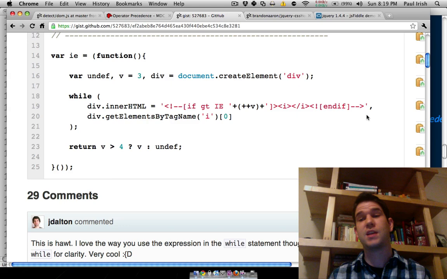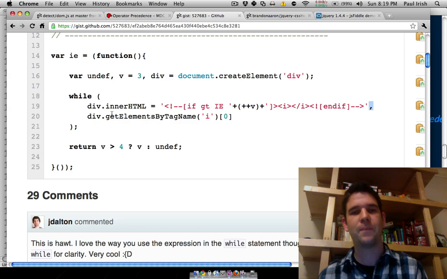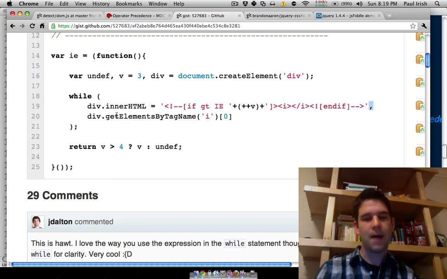If this was a semicolon, there would be a syntax error. You can't put a semicolon in there. But it's totally fine with a comma. And so we're actually tricking a while loop into doing two things when it would think that it only wants to do one. And so, yeah, that's about it really.